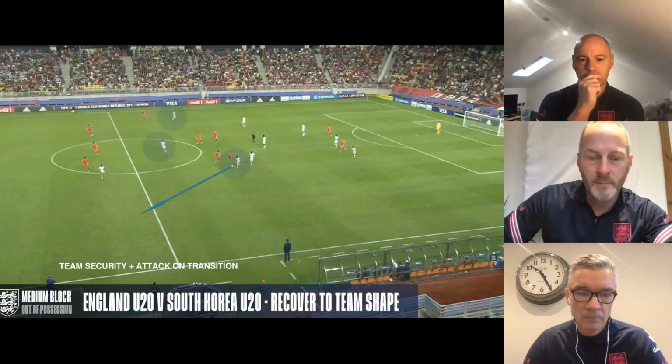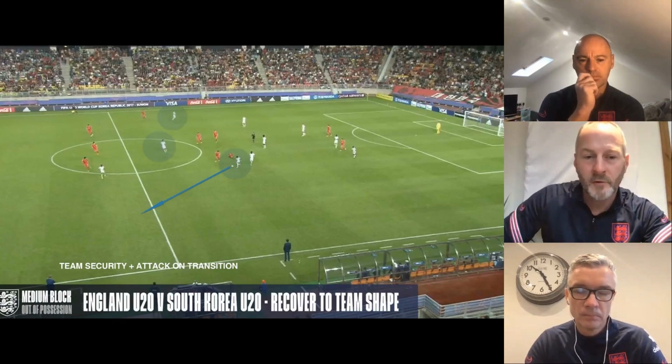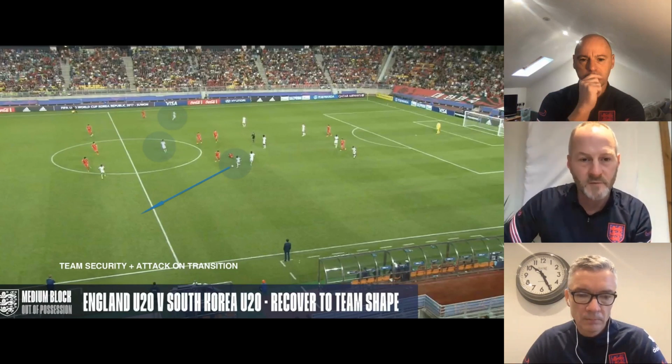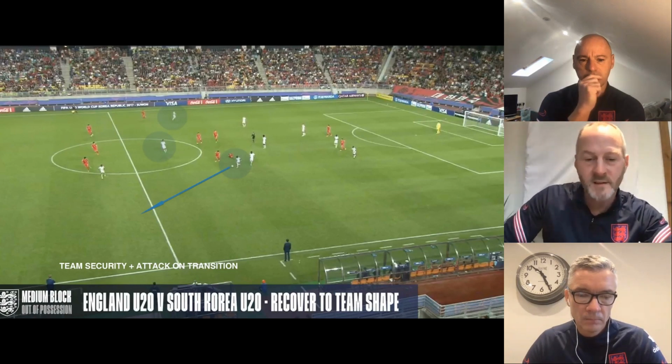Because I'm assuming the physical demands on the wide players when they're in possession, and on transition trying to sprint back into position, would be very high if the turnover was quite a lot. So I suppose it's the in possession and the out of possession really complementing each other to try and give the players the required rest, certainly in the heat of match day, in really physically demanding tournament football.